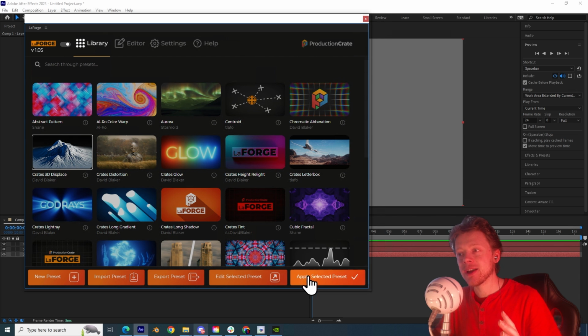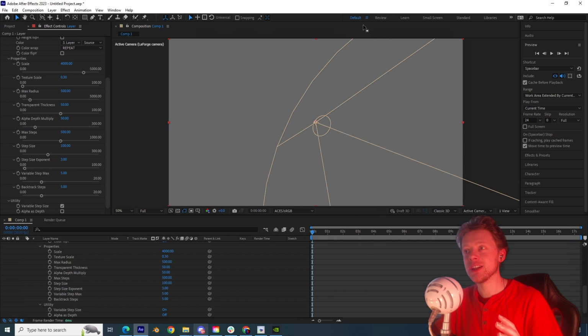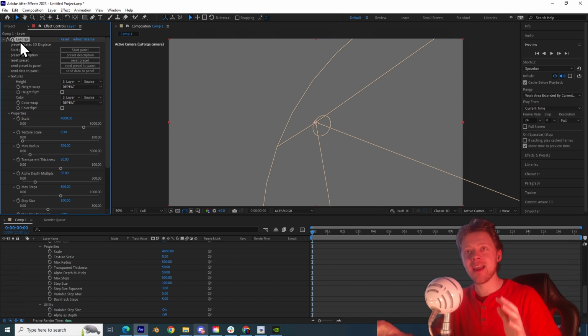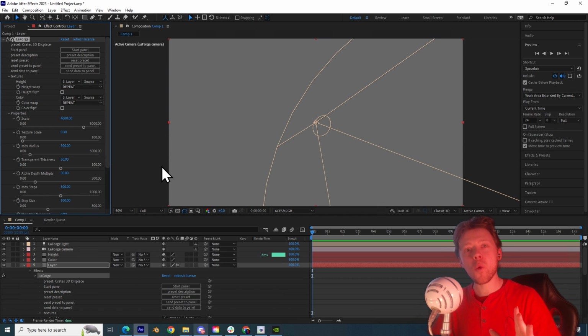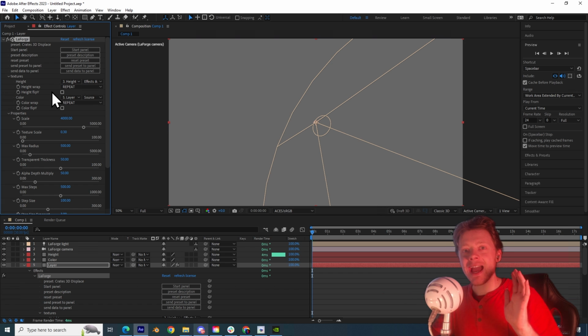So now when you click on Apply Selected Preset, and if you close that, you will see that now our layer has a new effect added to it. The displacement will require two different layers. The first layer is the height layer, and we can also set the source to include the masks and effects. And similarly, the color layer needs to be given an input, and we also want the color to be imported into the effect.